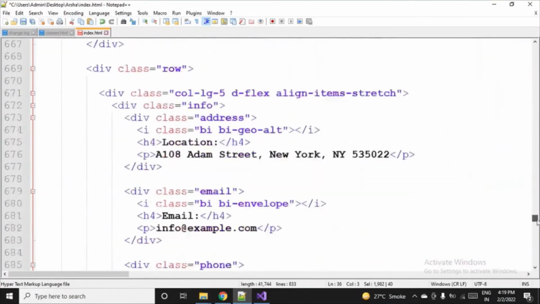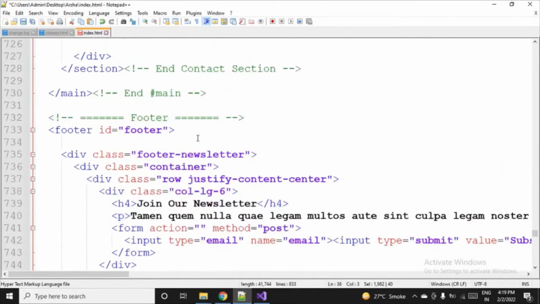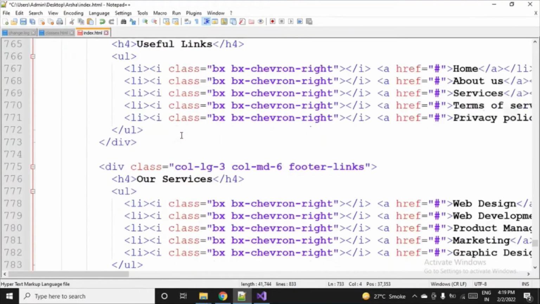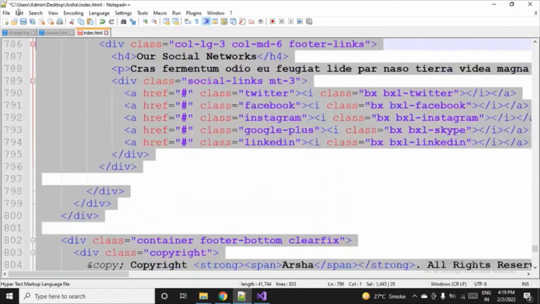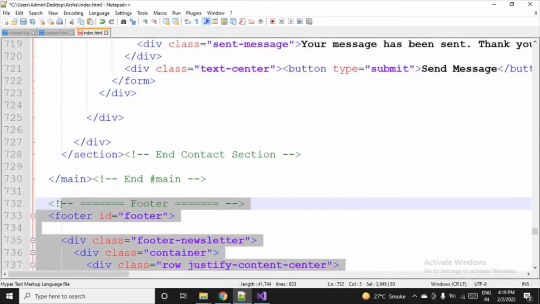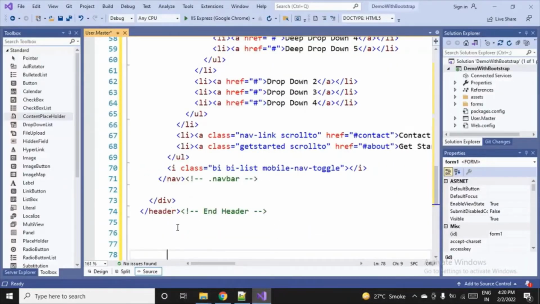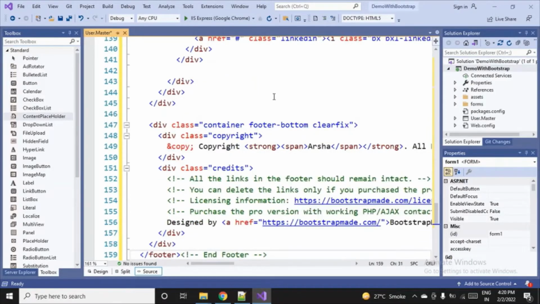It's there in the end. Yeah, so I can see the footer. I'll select here and I'll come to know where the closing tag is. Yeah, here it is. So footer, copy, go back to Visual Studio, and after header we want to paste it.